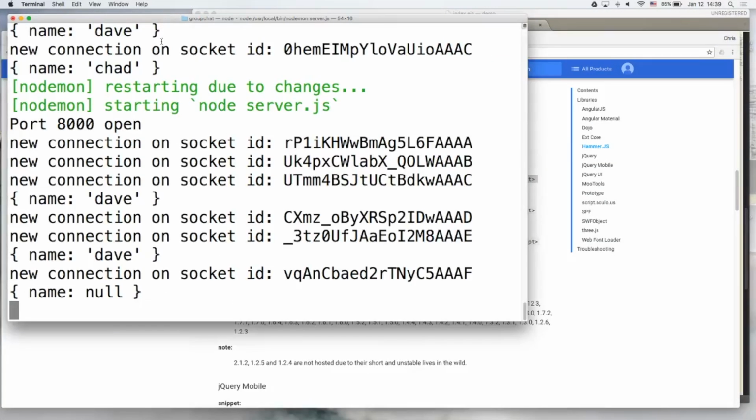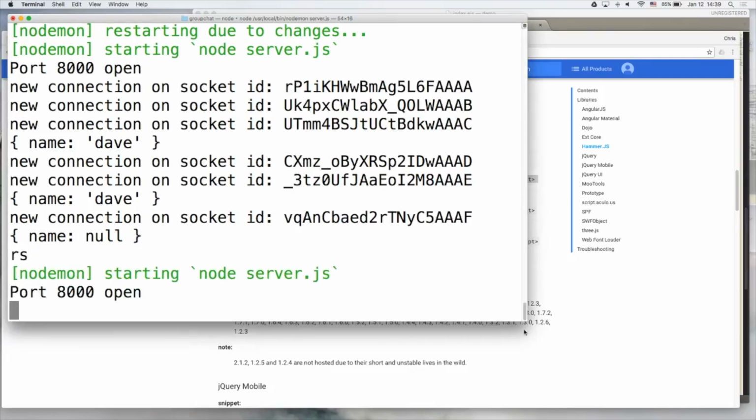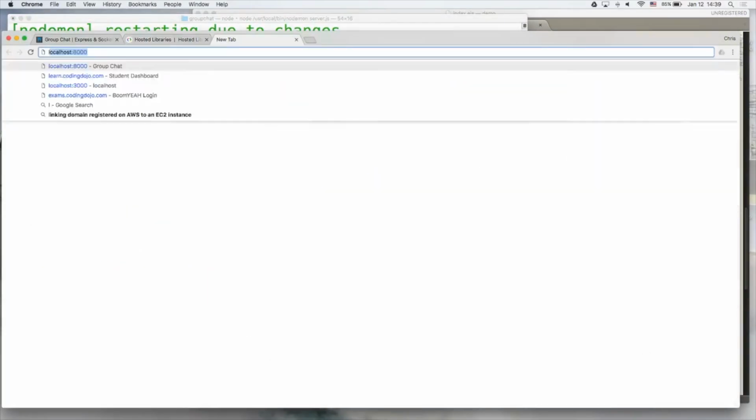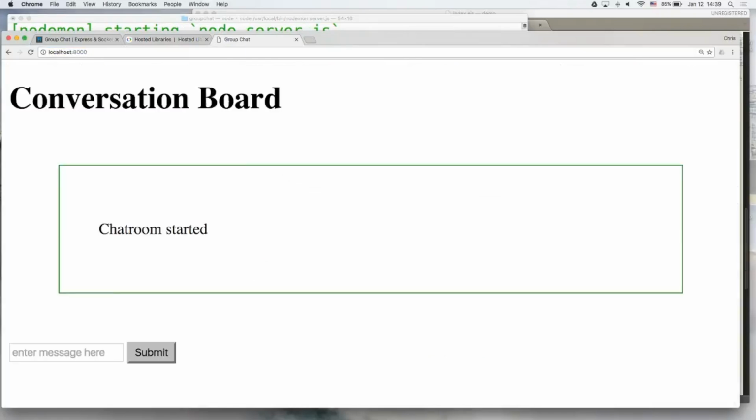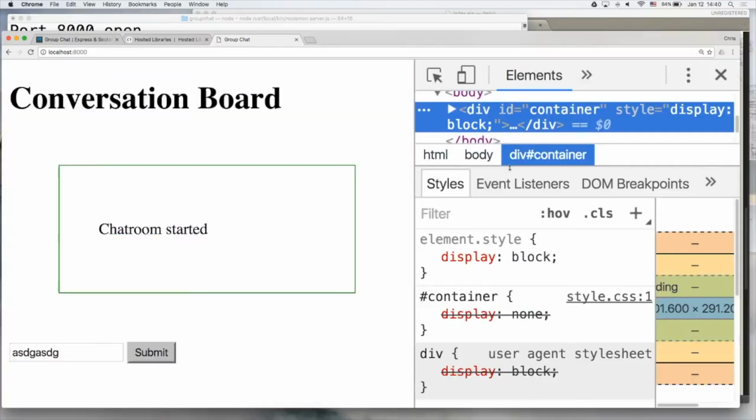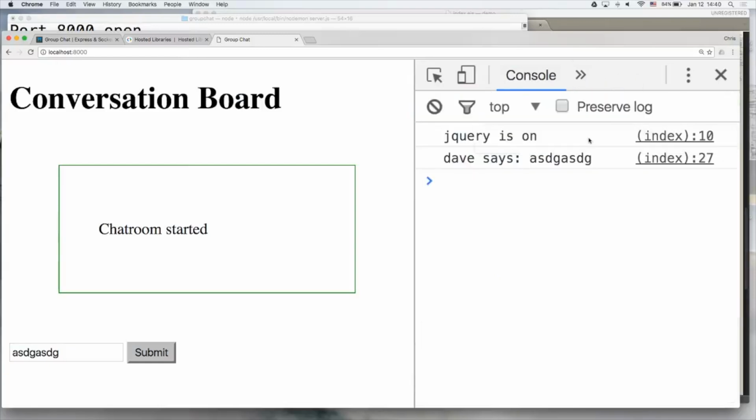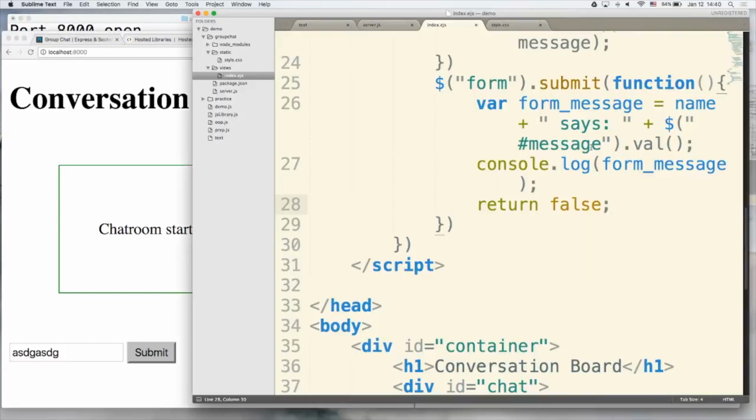So, all right, restart the server. Chat started. Type something in. What happened? Well, it didn't refresh, so that's good. So, where's console? There it is. Okay, so the message is saving. All right, we're making progress.